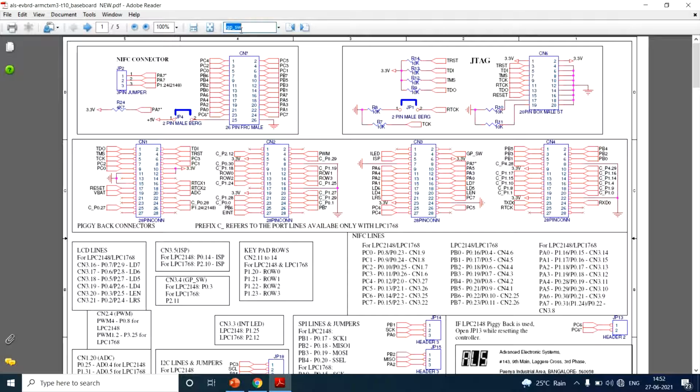Now I want to find out the LED, which is nothing but interfacing an LED. So the external interrupt LED: you can just type INT then LED. When you press INT LED, you find that the cursor is showing some table. That means the external interrupt LED is connected to P2.12.